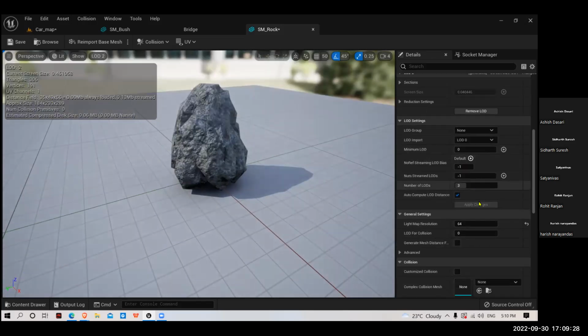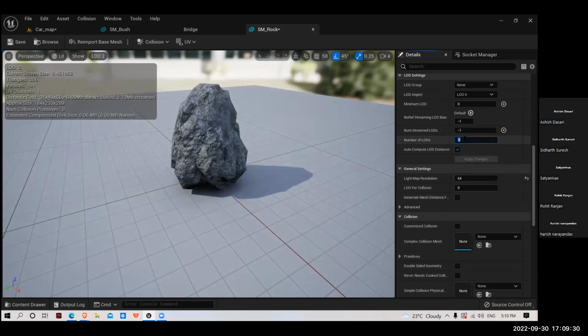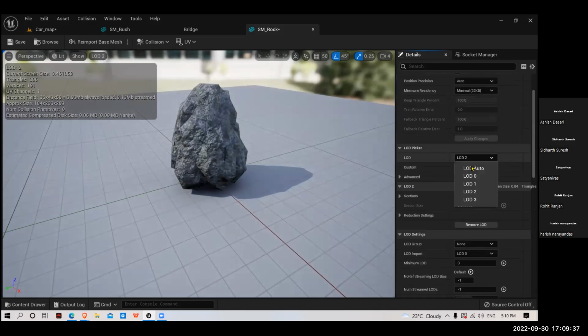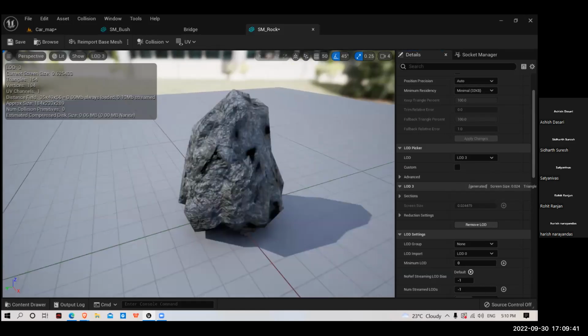And I will change this to more LODs. I will make it 4 and click apply changes. So now I will change this to LOD 3. Now you can see how it is working.